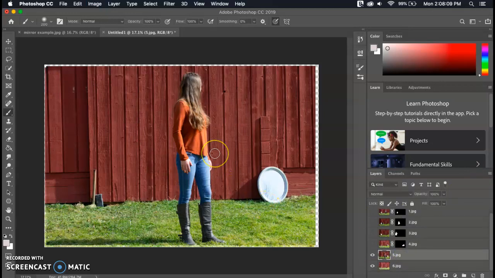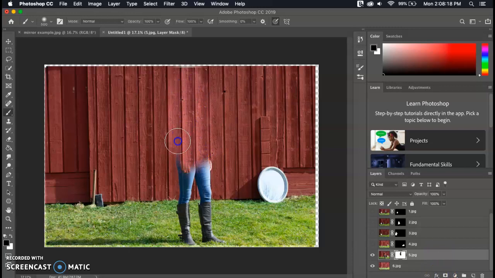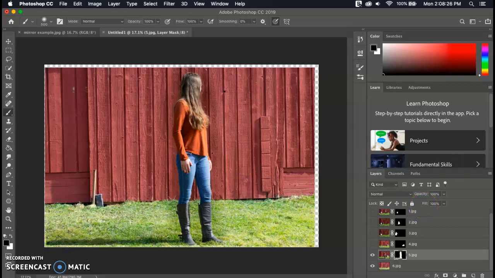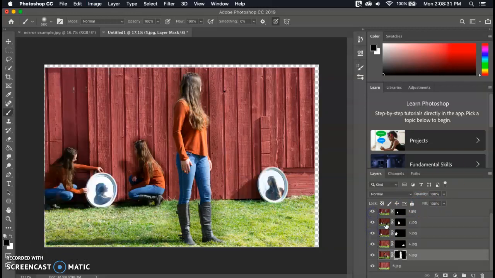Now I want her in the composition. So I'm going to add a mask and then mask her out. And remember again to mask out any shadows that are in the picture. And then Command I to bring everything back. And then I'm just going to bring all of these layers here back.